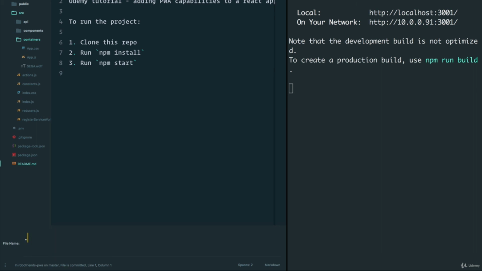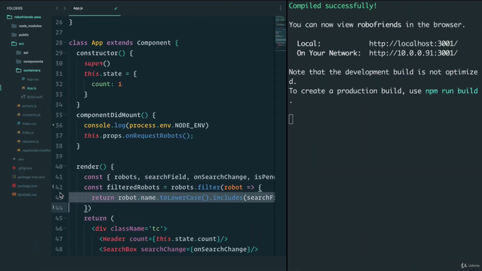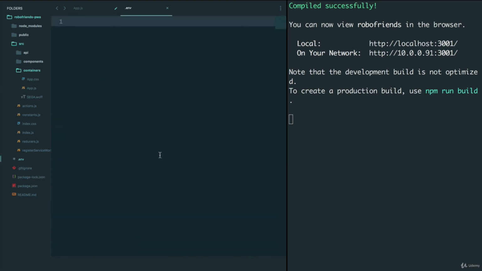Oops. So we do .env. And I've actually already created one over here. And in this .env file, I can add anything that I want, with one condition: we have to add the REACT_APP prefix. And after this, I can say whatever I want.